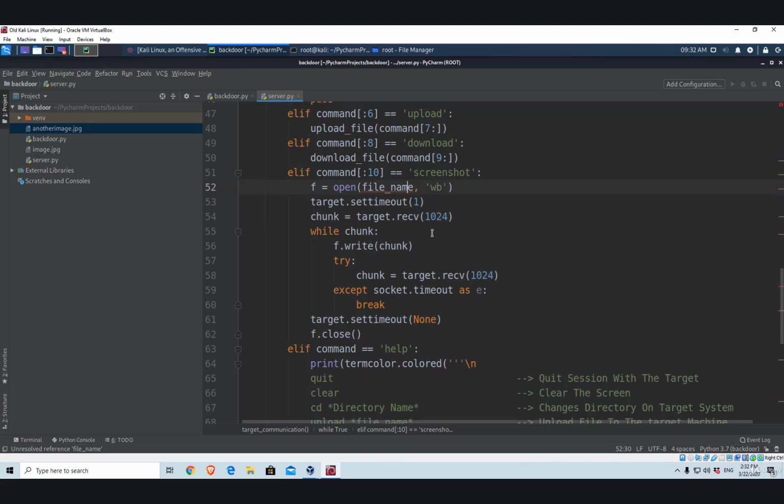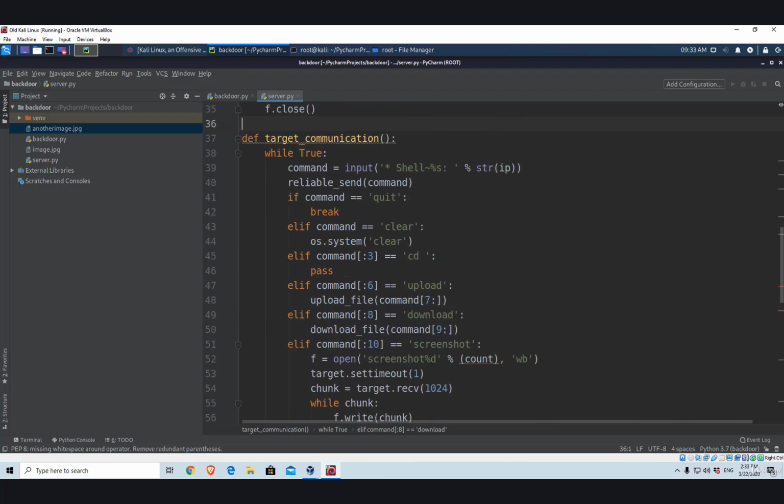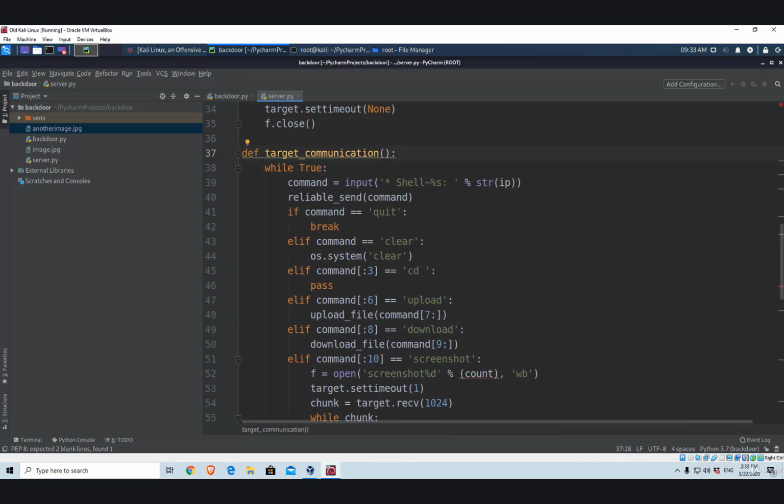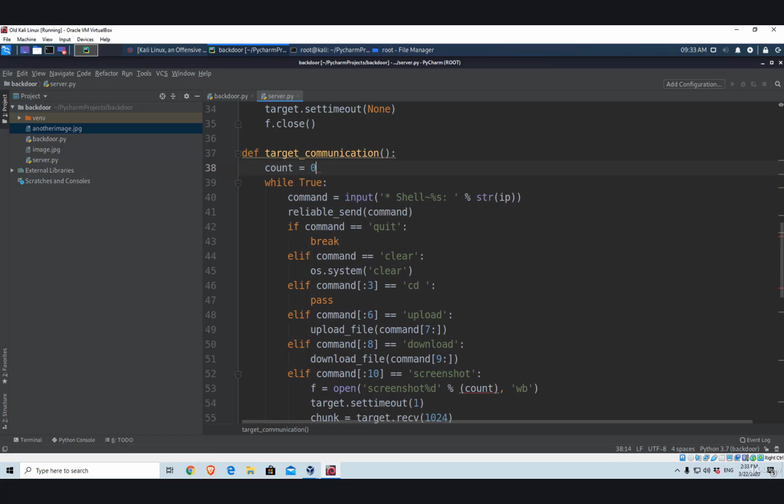First of all, this file name does not exist, and we need to make sure that we can capture multiple images and not name it the same way. So how can we do that? Well, we can add something like this. We can call it screenshot, and we can add %d. This %d will be switched with the count variable. Now you might be asking, well, we don't even have a count variable. Well, we're going to define it at the beginning of our function. So at the beginning of target communication, set count to be equal to 0.